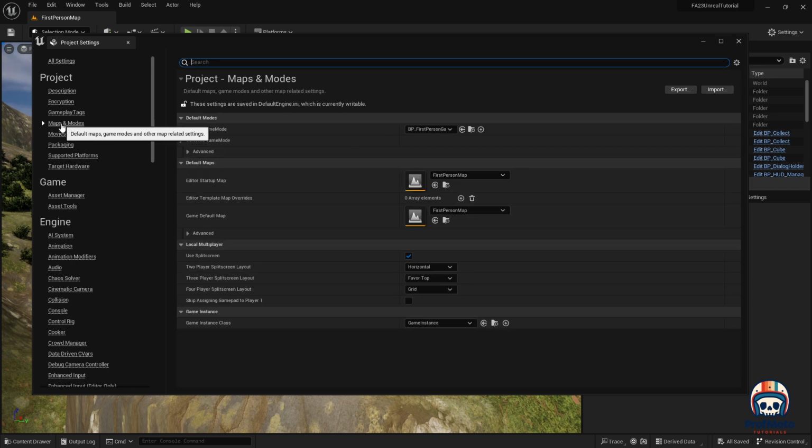If we click on maps and modes, the default map, game default map specifically, right now is the first person map. These tutorials that I've been doing introducing us to Unreal have all just been in the first person template. I didn't start from scratch. I started from their template. If that's what you did, then you don't have to change anything here.